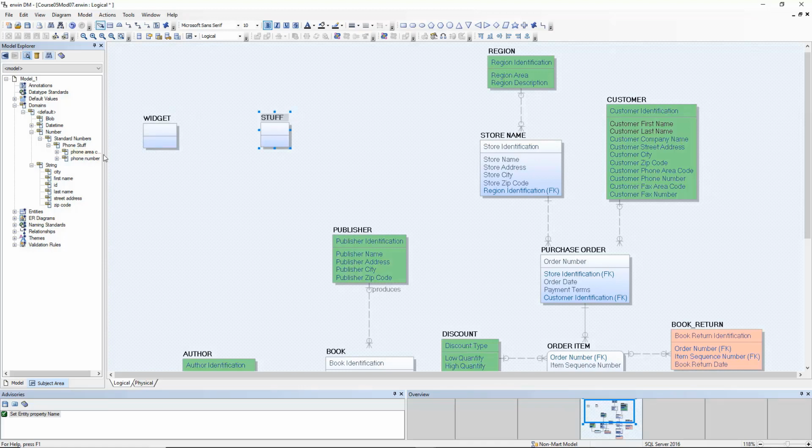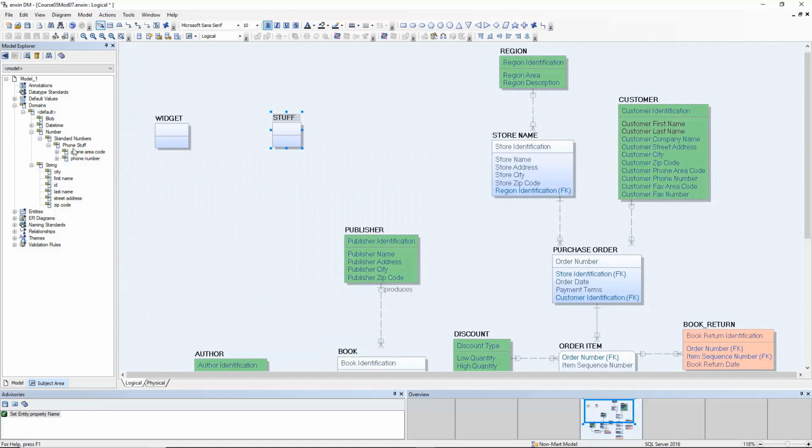Now let's put some of our user-defined domains to work. Remember what made them wonderful. Phone area code, drag and drop below the line in widget, and it becomes a non-key attribute named widget phone area code. Phone number, widget phone number. And let's do the same two things in stuff. Well, that's wonderful. And you can see if we keep developing our user-defined domains, we would eventually have, I'll bet I could rattle off 30 or 35 useful domains right now. It would be nice, the next model we started, if we could have all those domains already built.